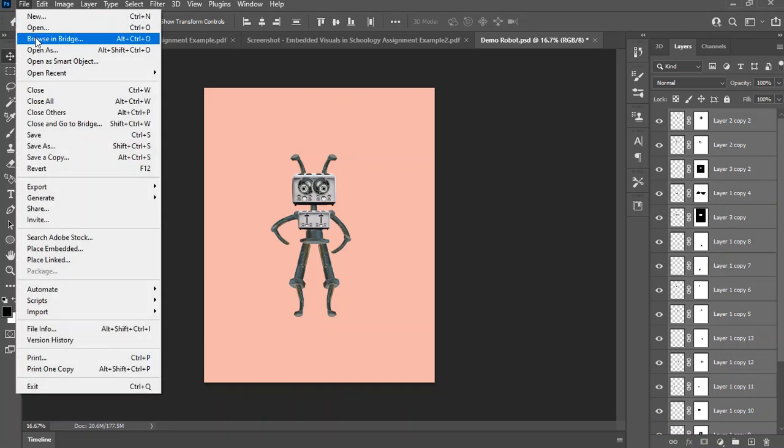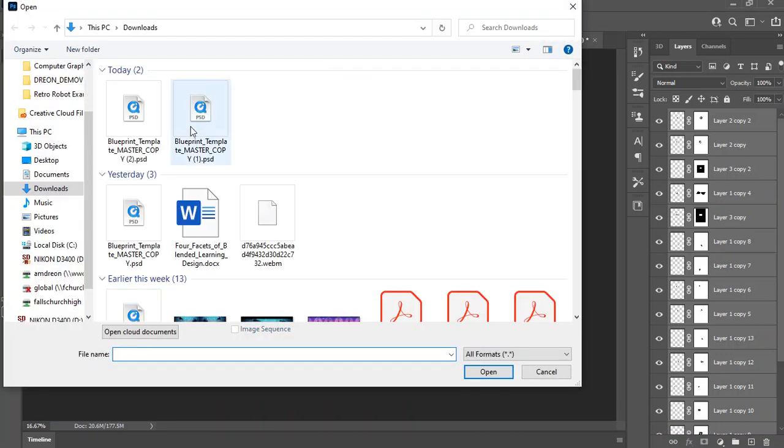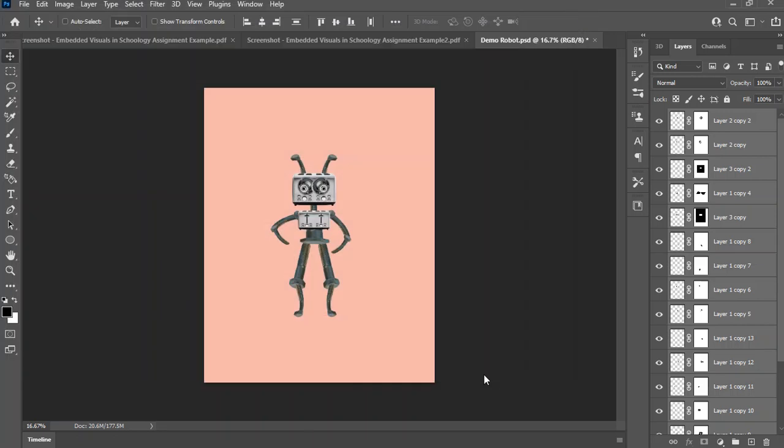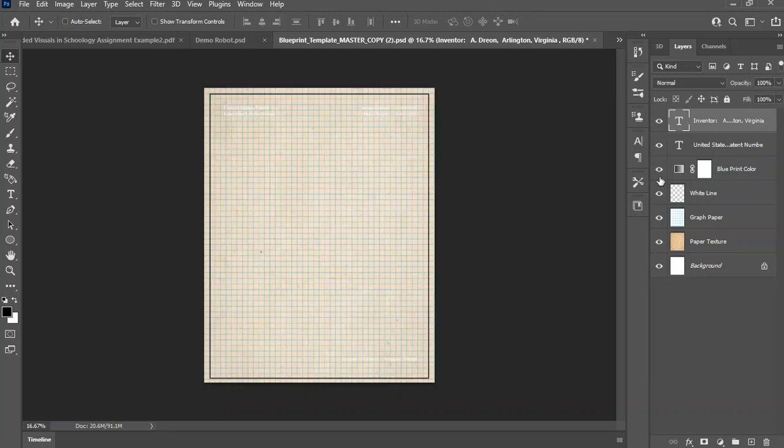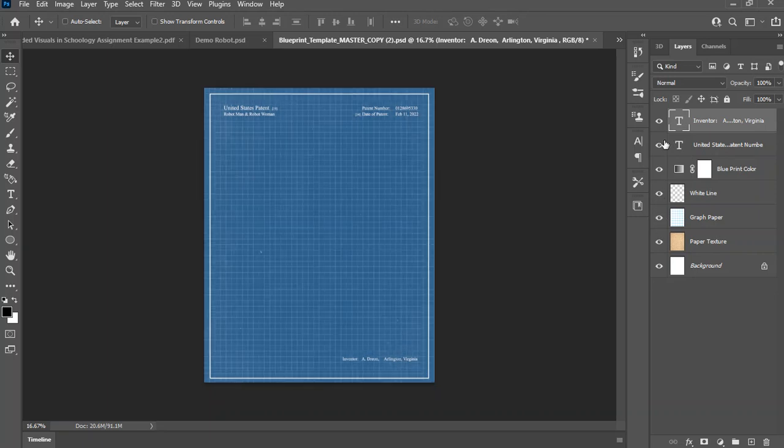Alright, for some reason that was not opening, so let's just say File, Open. I don't know why it's saying it's a QuickTime file. Weird. That's okay. File, Open. Alright, so here we go. Here's my template. You can click through to see what layers are here and what they're doing.